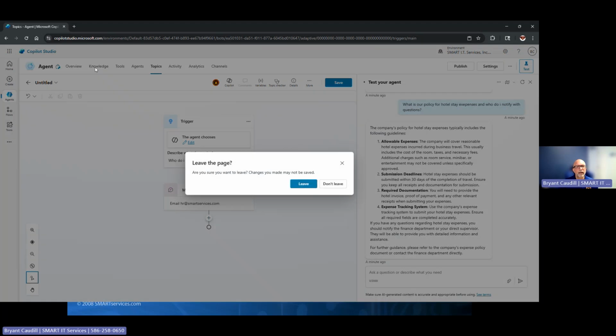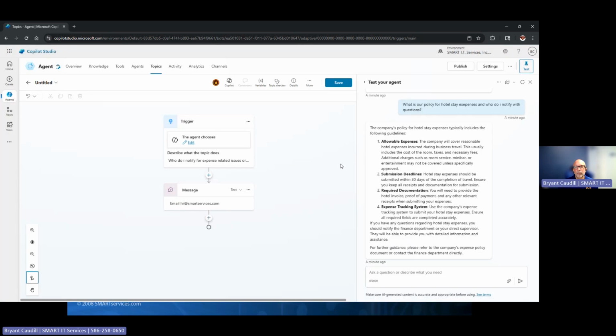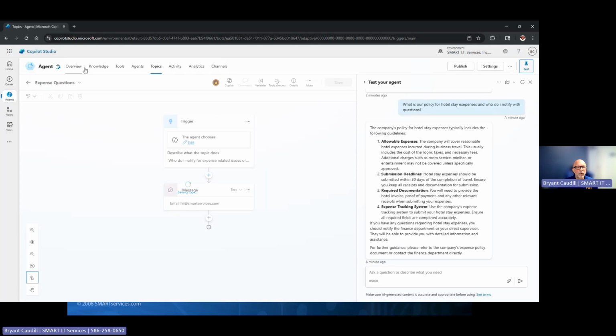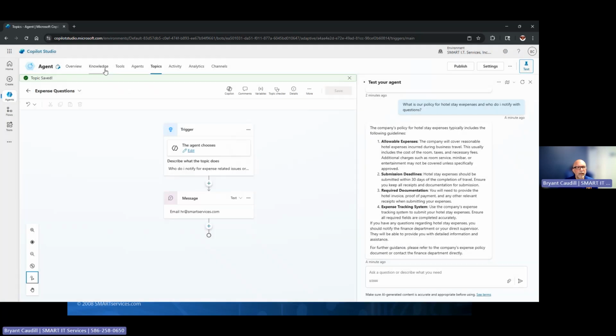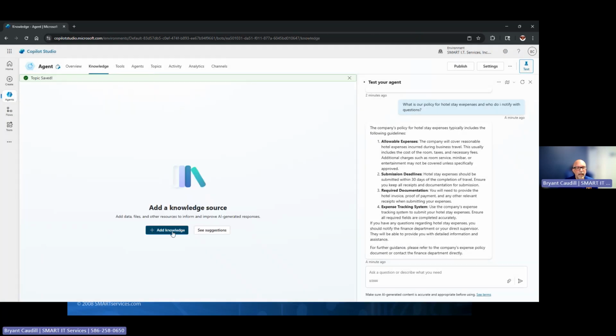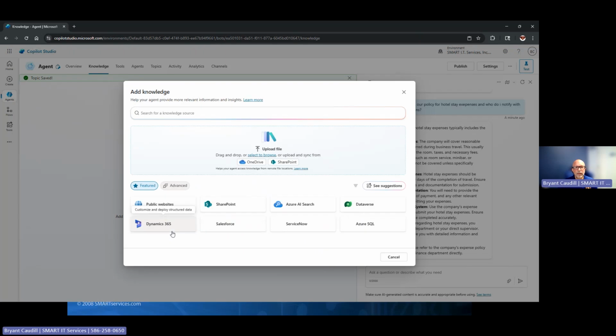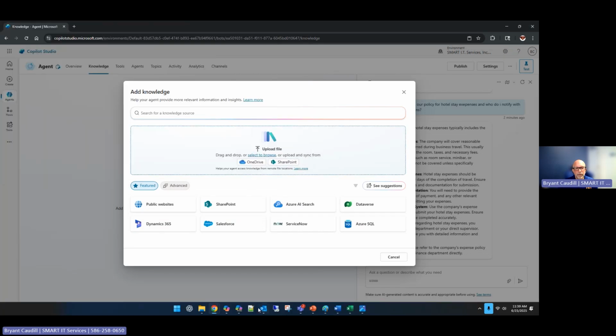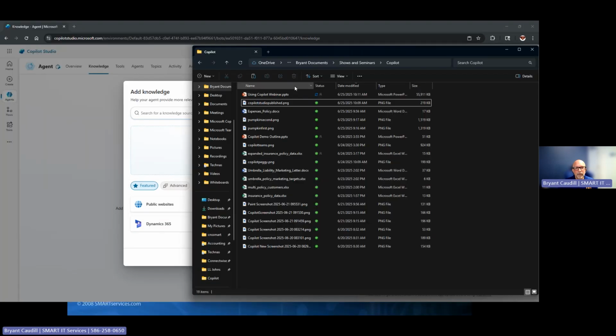But I want to show you one more thing. How do we add a knowledge source? Oh, we'll save our topic there. And we'll call this topic expense questions. So we're going to go into our knowledge source now. And under our knowledge source, we're going to add a knowledge source. I'll show you what you can do here. I've already got a file ready because you can upload your own files connected to different places. So I'm going to just drag my file in here that I've already got ready.